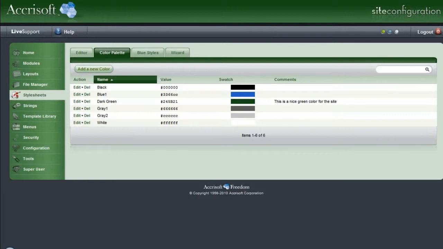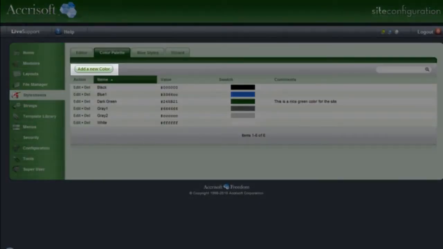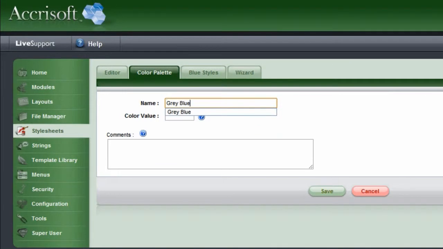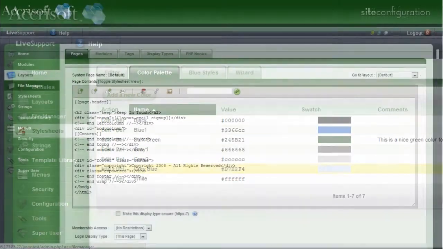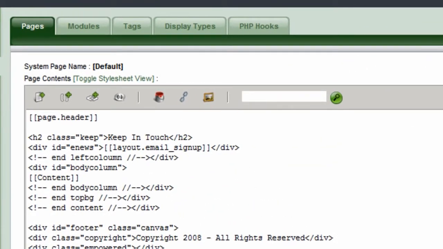With Accrisoft Freedom, adding colors to your palette is easy. Just click the Add a New Color button, give the color a name, and add the 6-digit hex code value, but do not include the pound or hash symbol. It's not a bad idea to start the palette early in the development and design of your site. These colors are accessible when creating and editing page and module layouts.